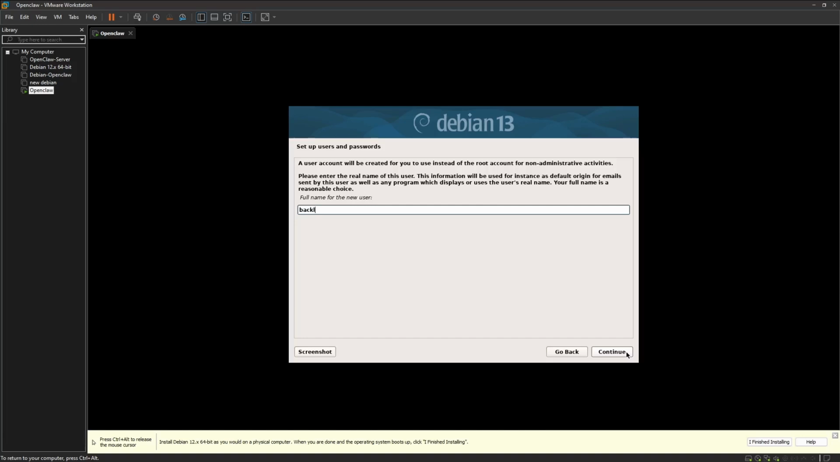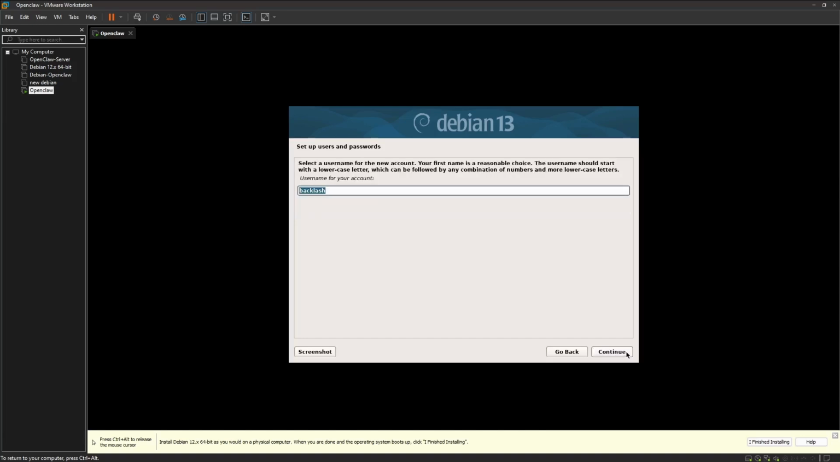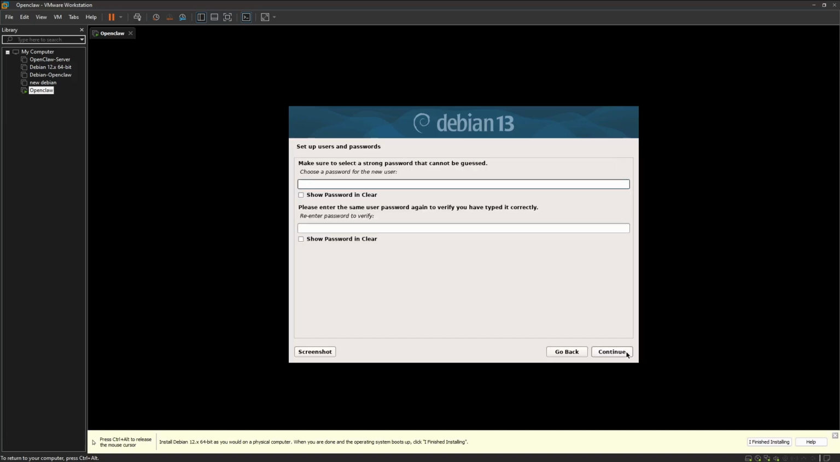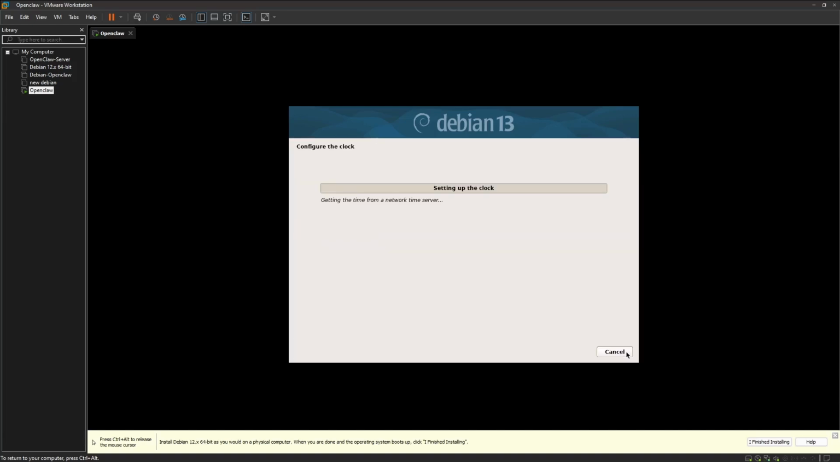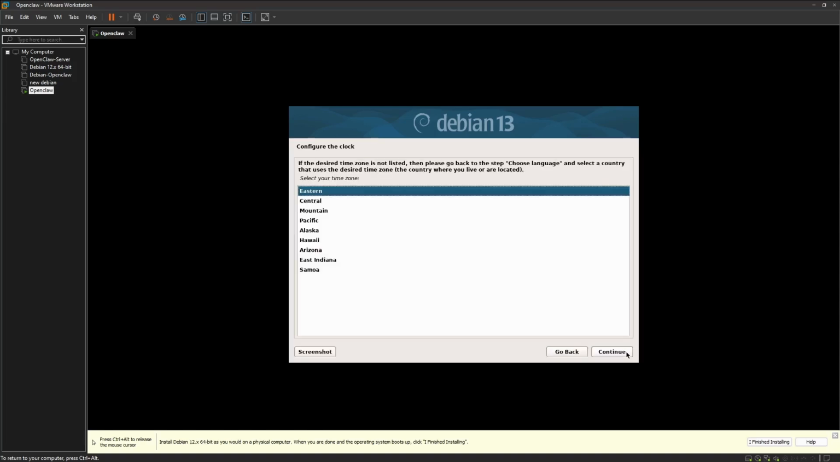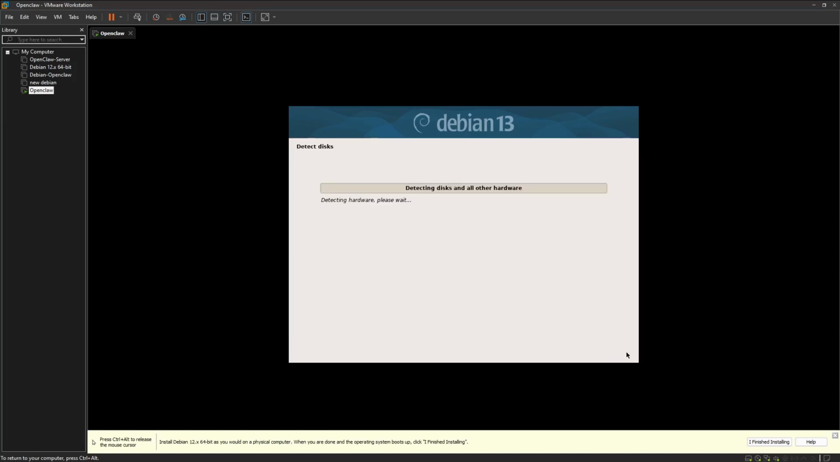Here, it's asking me about my full name. I'm gonna make it /, and for the username, I'm gonna leave it as it is, but it's very important to remember it. In my case, it's / as well. Enter the password for this username and press Continue. For the clock, just hit Continue unless you want to change something here.